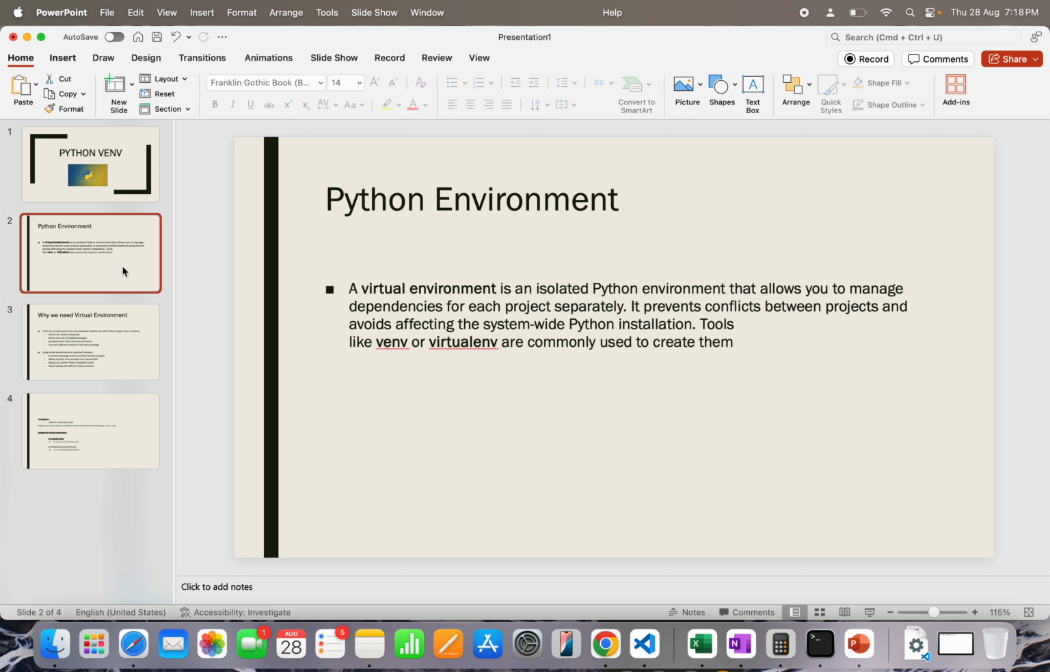It will prevent conflicts between multiple projects, wherein in some projects you need a Python package with an older version versus a newer version in a different project. So that will help you manage multiple projects with different Python packages, and you can manage the dependencies accordingly.